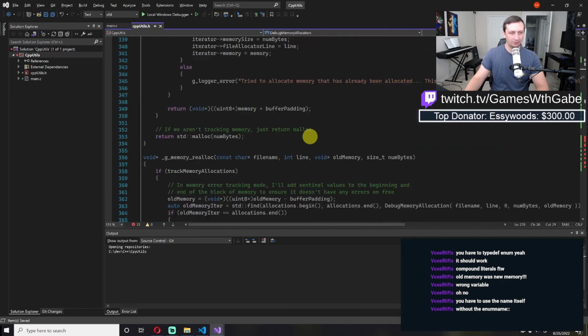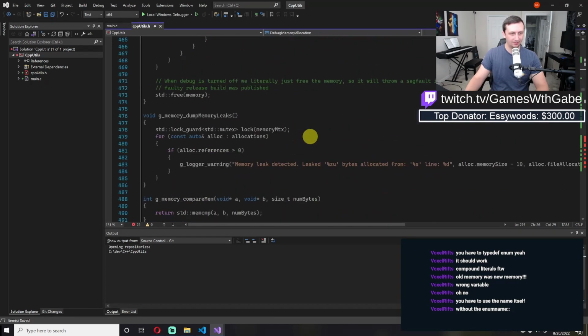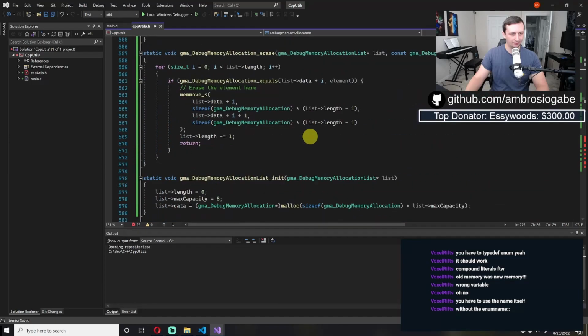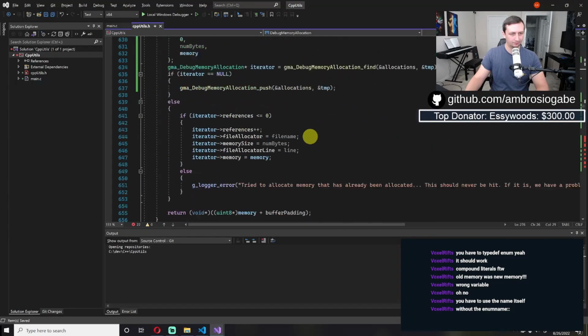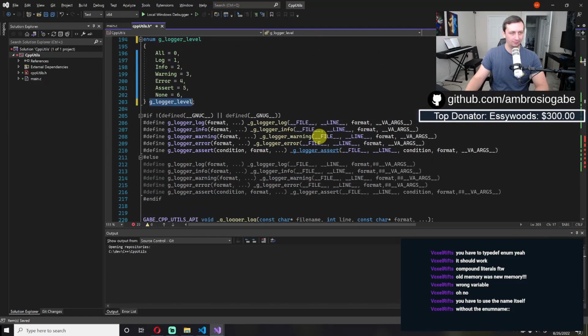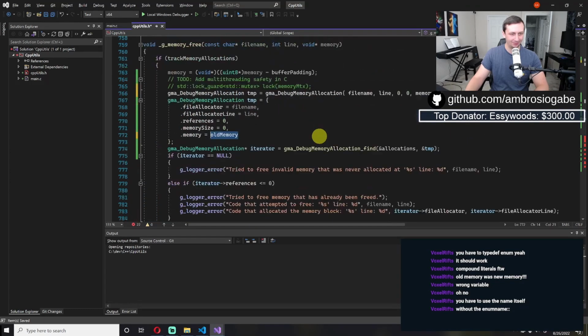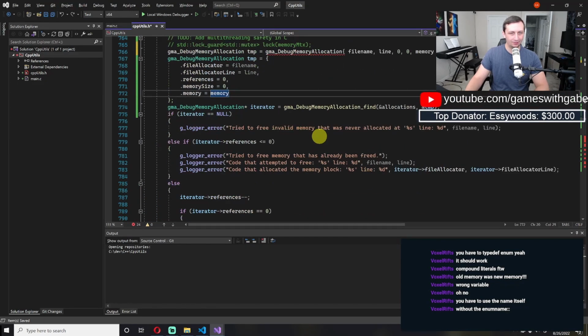You said old memory was new memory? I messed that up. I'm actually just going to undo so I can see where I messed up because I don't remember. Okay. So memory, file name, line 00 memory.